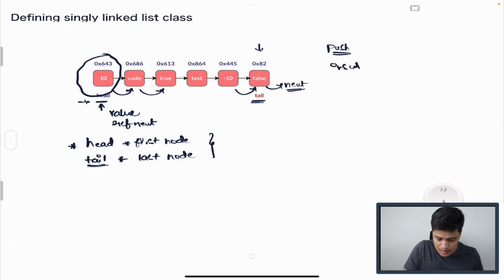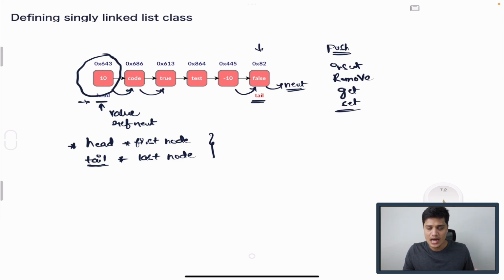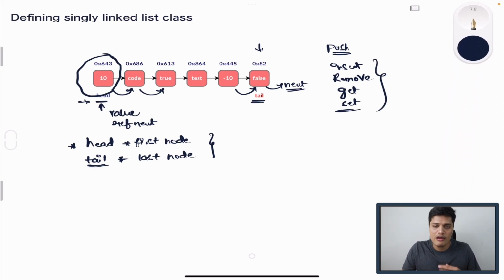Besides this, some of the common functionalities that we implement are insert, remove, and get and set, which we will have inside the single linked list, right? While implementing these functionalities, we will take the index from the user. Based on the value that the user is passing, we will perform that specific operation.